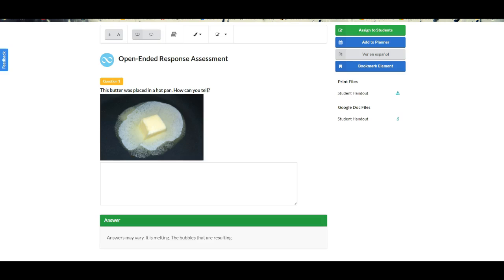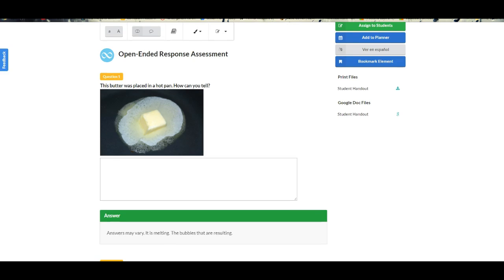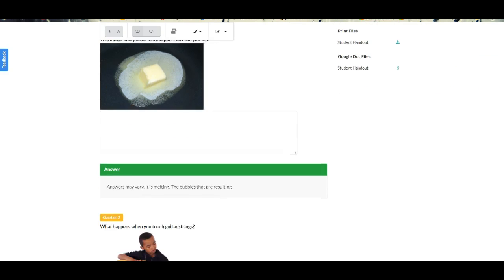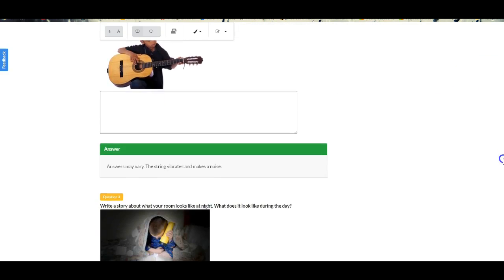So you can see that there's a question, and then usually it'll have some sort of image that goes along with that. One of the things that I think is most powerful about the open-ended responses is if you have a comprehensive or interactive word wall in your room, you could ask students to use those key academic vocabulary terms as they answer these questions. And that's really going to help them master those vocabulary words. So just to give you an idea of what some of these look like.